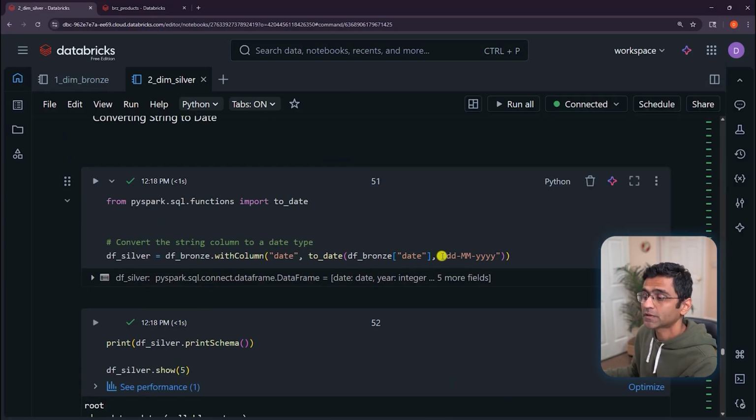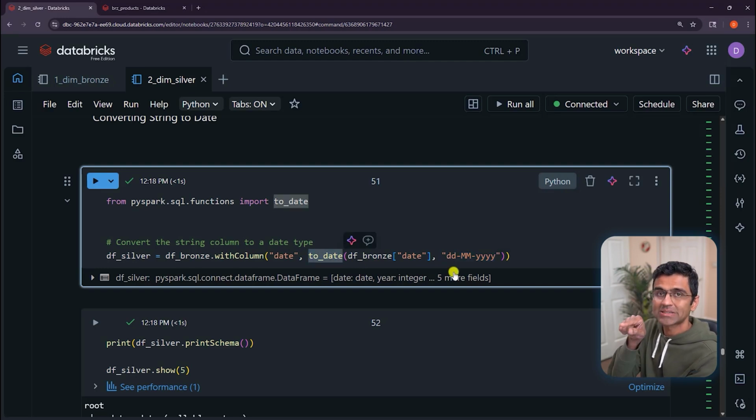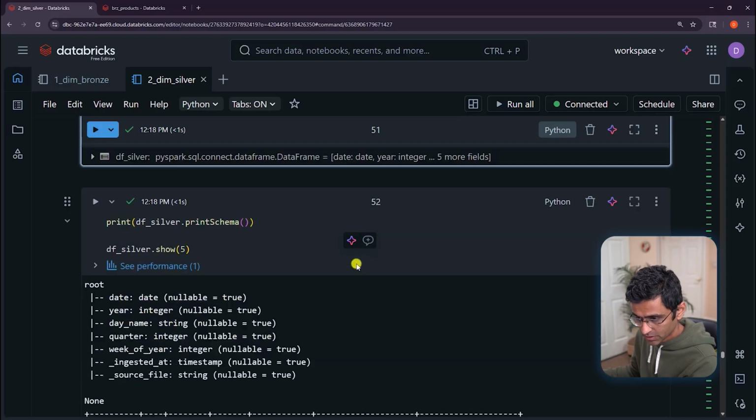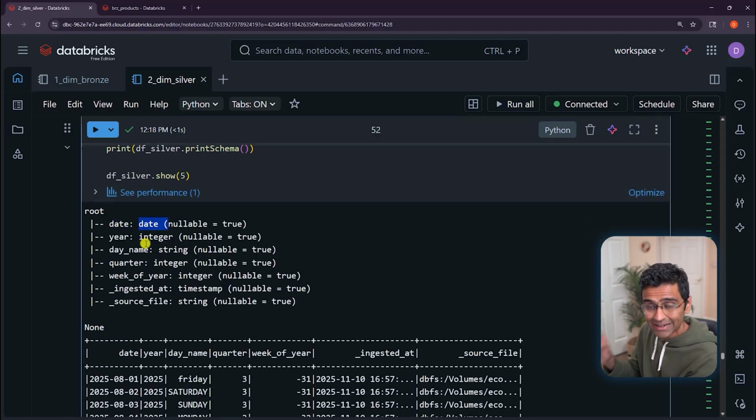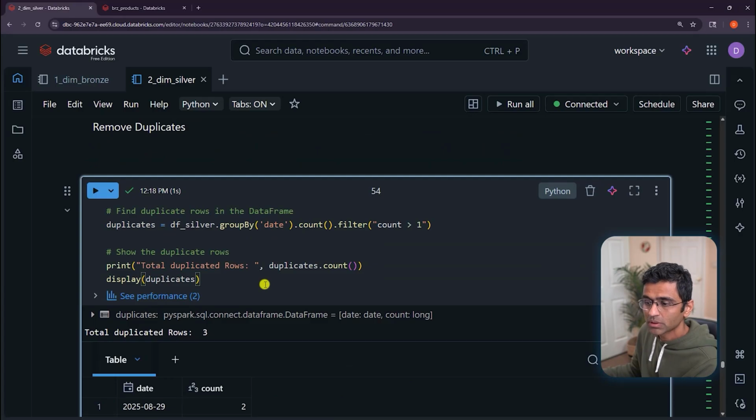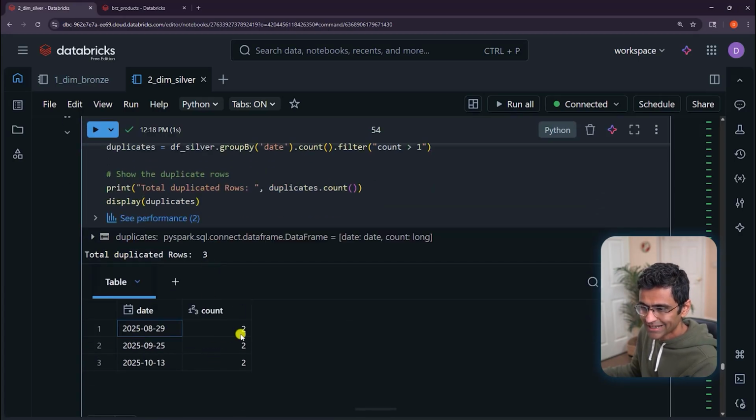So you will first format it in DDMM format. Okay. And you convert that to date by calling this to_date function. Now, when you check the data type, see, date has a proper date data type. You will also remove duplicates. Okay. So see, for certain dates, you have a count higher than one.